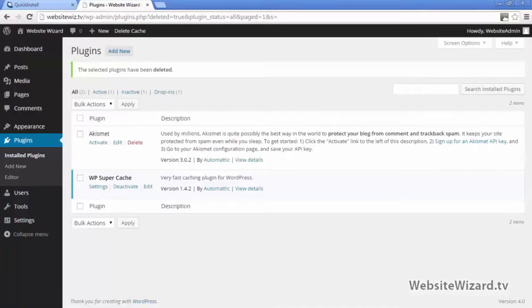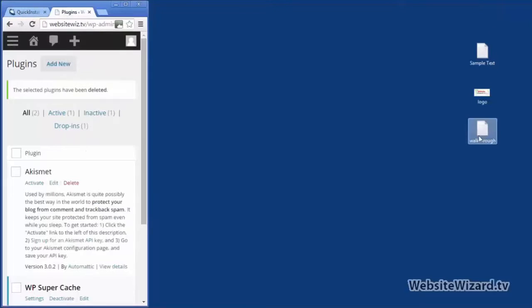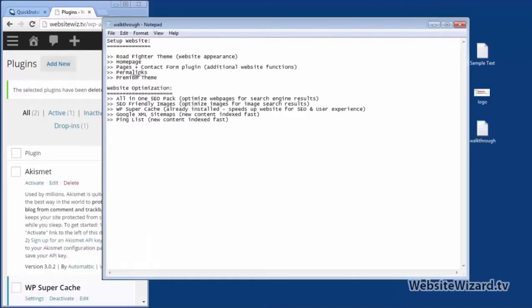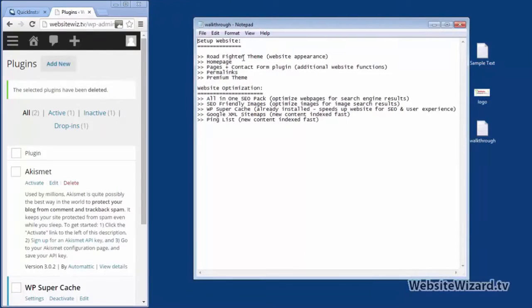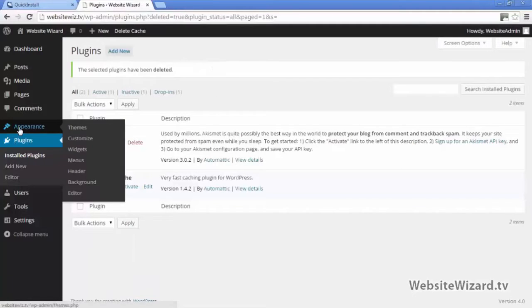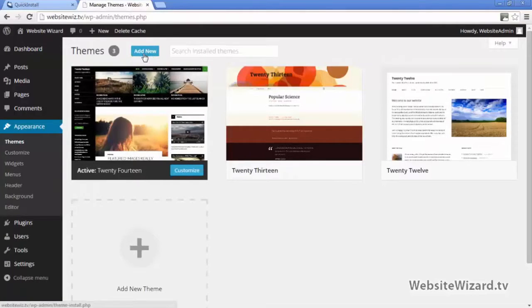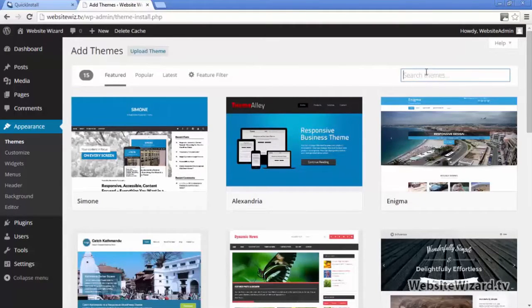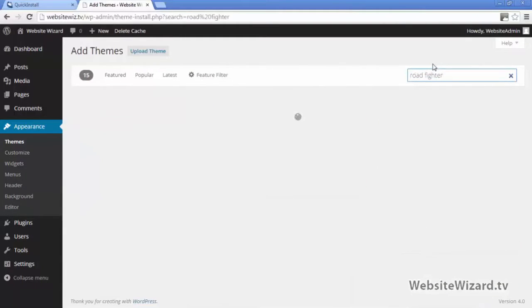So what we want to do now is we want to install our website theme, and the website theme is what gives our website its overall appearance. So I'll go ahead and show you the theme we're going to be working with here. So the theme we're going to use then is this one right here, and it's Road Fighter. So I'm going to go back to the website here, and what we want to do is hover over appearance and click on themes here, and then click on add new at the top here, and in this search box on the right here just type Road Fighter and then hit enter on the keyboard.